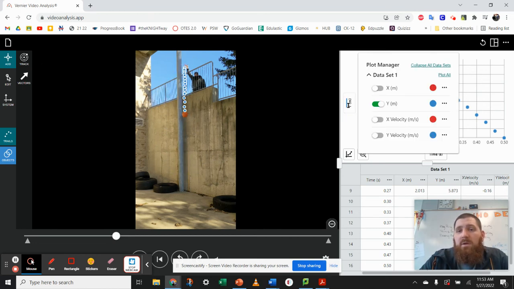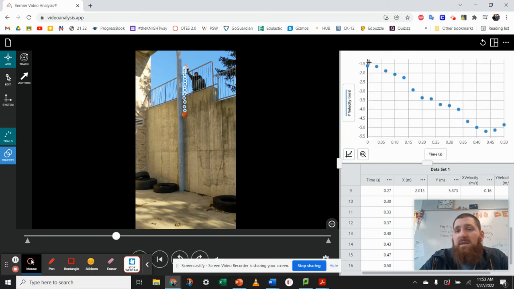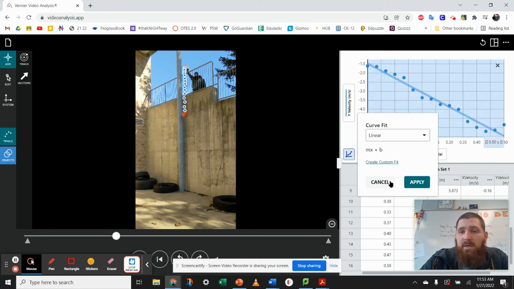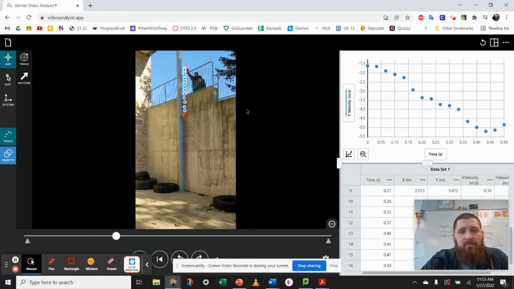All right. Now we can also switch this to look at the Y velocity. So we can turn off the Y position and turn on the Y velocity, and that gives us this right here. You can find the slope by clicking on Apply Curve Fit, and that'll give you a slope right there, which you can then click Apply, and it'll give you the equation for that slope. That's going to be useful information for this lab. All right, I'm going to click Cancel for right now.